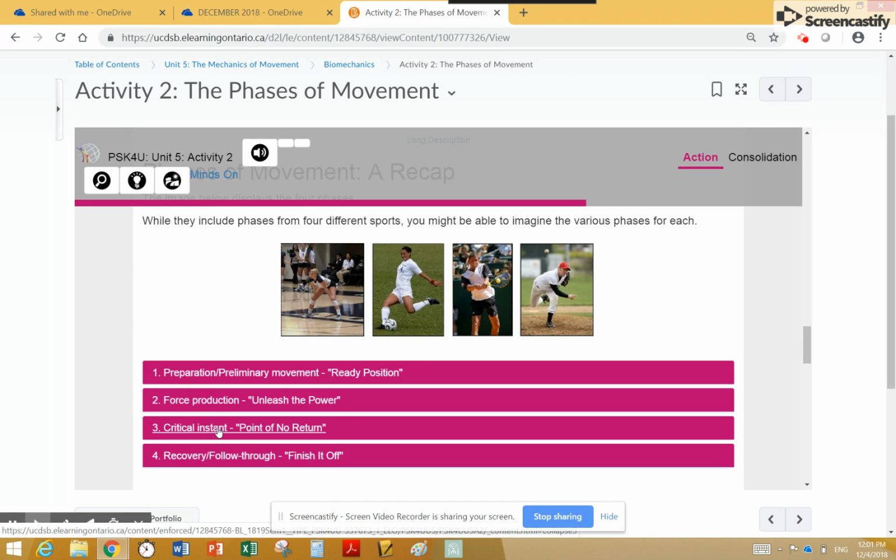You've got a critical instant, the point of no return. So either the object has left your body or your body has left the ground, but there's a critical instant that would occur. And then there's always a recovery or follow through to finish it off. Often this is really important in terms of preventing injury, or it's important for the final precision of the movement or where the object ends up heading. So these are the 4 different phases of movement.